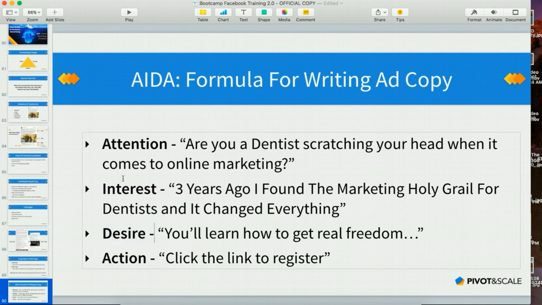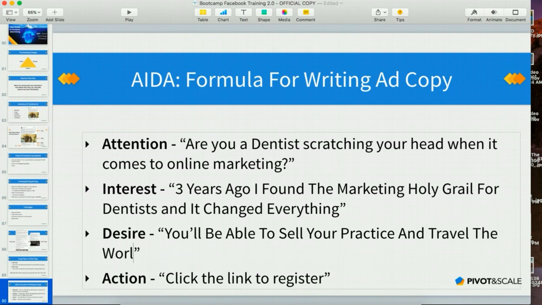And then you want to create some desire here. You could keep talking a little bit, but then you're going to get to the point where you might say, you'll learn how to get real freedom. So what's the benefit for them to keep reading here? What are they going to get out of it? What's that desire? You want to push their hot button points. Maybe dentists want freedom. That's what some markets want. Maybe in your avatar, you've realized that they want something else. Maybe, dentists, you'll learn to sell your practice and travel the world.